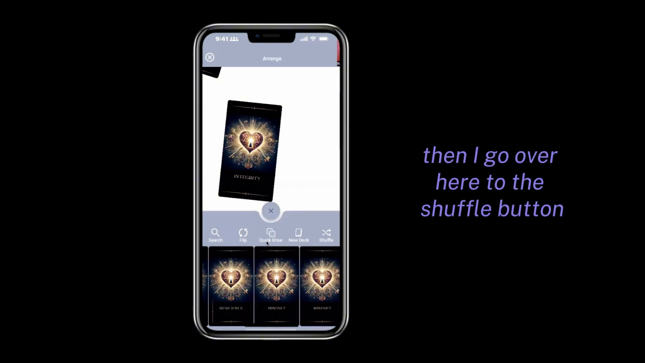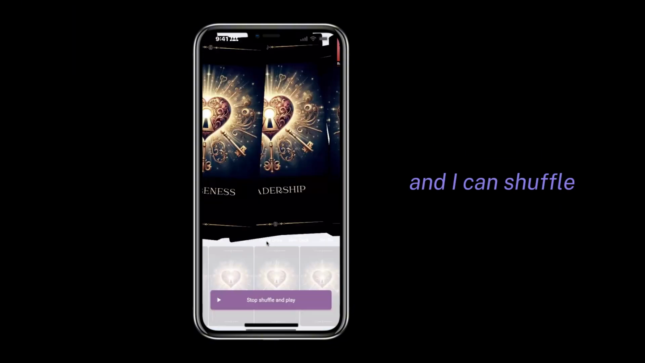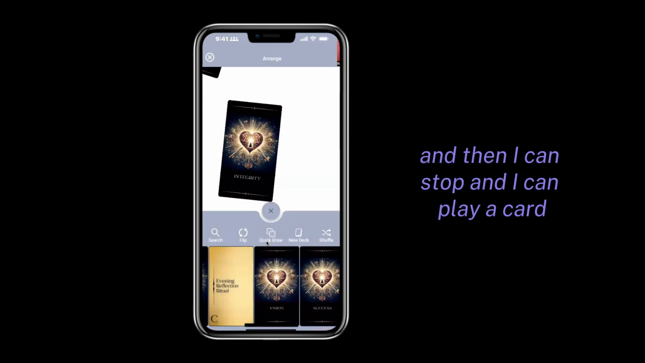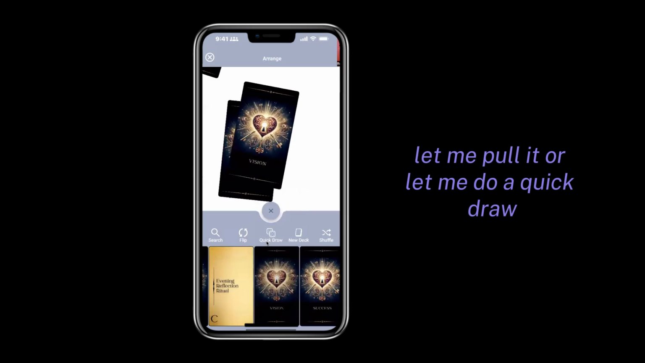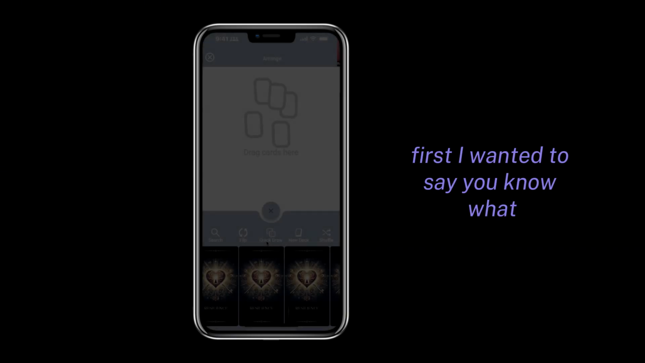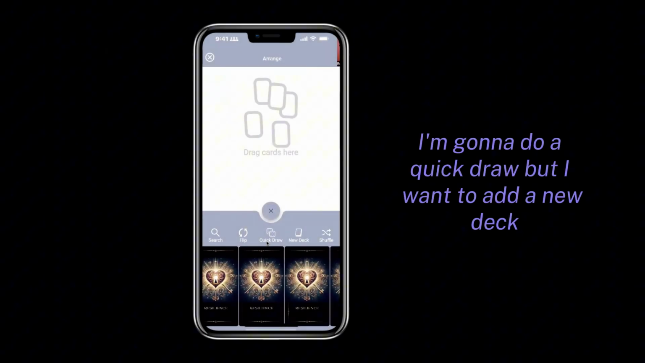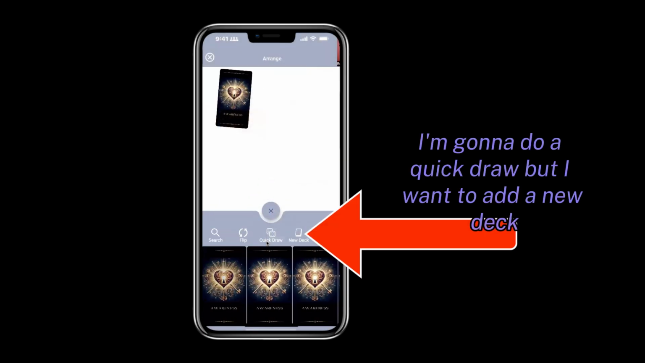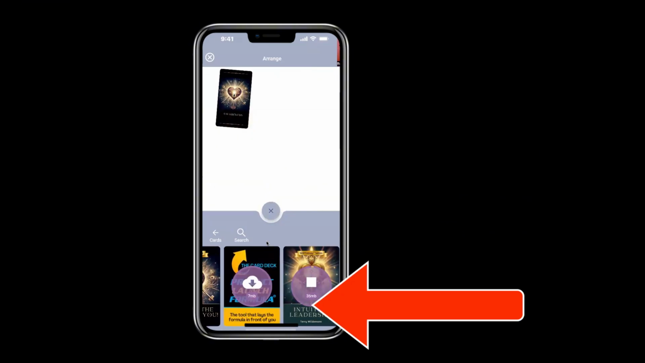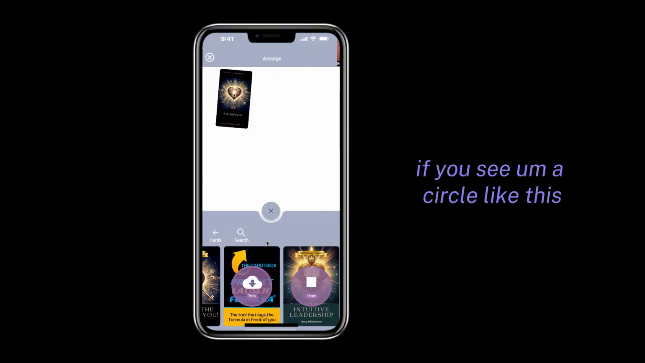Then I go over here to the shuffle button and I can shuffle, and then I can stop and I can play a card. So I might say, let me pull it, or let me do a quick draw. Suppose I wanted to say, you know what? I'm going to do a quick draw, but I want to add a new deck. So I hit new deck. All of my decks again show down the bottom. If you see a circle like this, you just have to click on it.